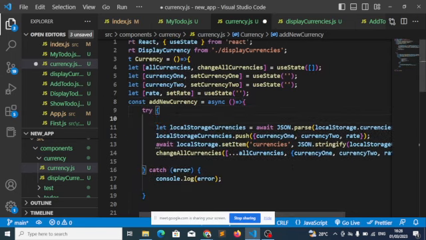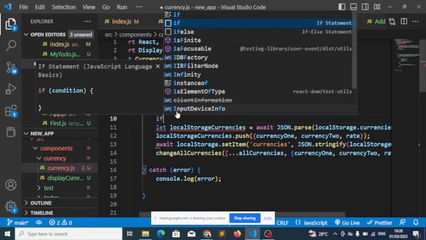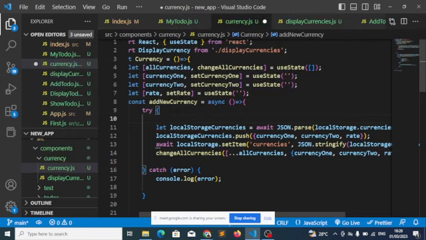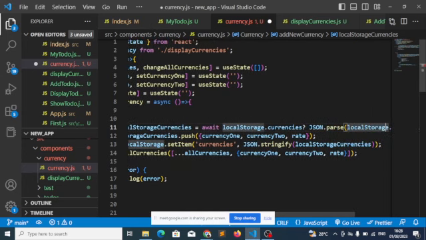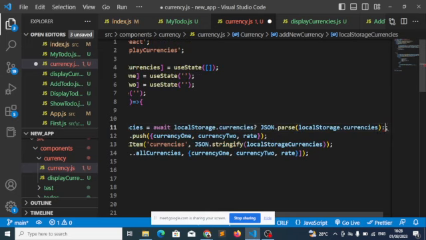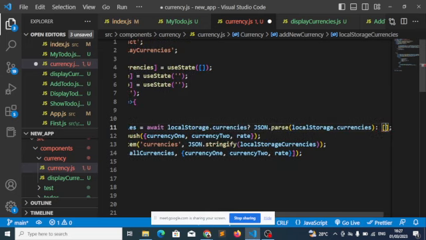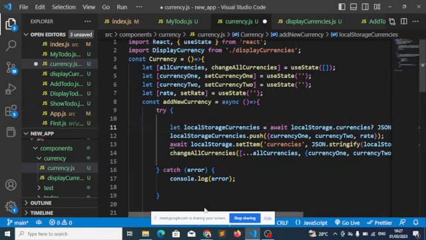We're going to say if, await, if there is anything called localStorage.currencies, then help us to do this, else let all currencies be an empty array. Else just let it be an empty array. What else do we then need to do?